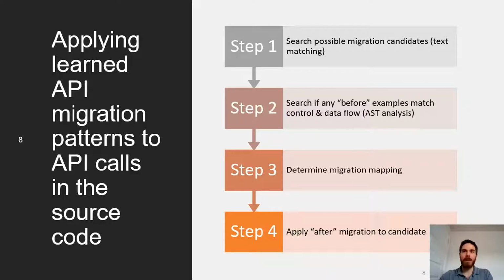Then once we have the control and data flow, we compare it to our existing learned API migration patterns, and we determine a migration mapping. If we can determine a migration mapping, we apply the after migration candidate to the user code.